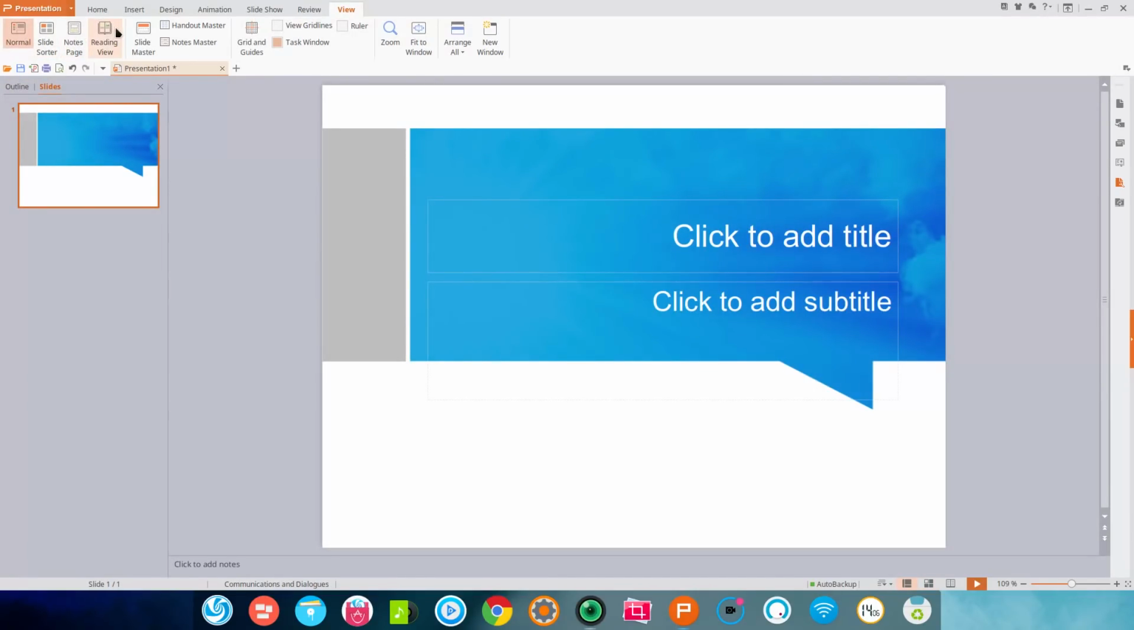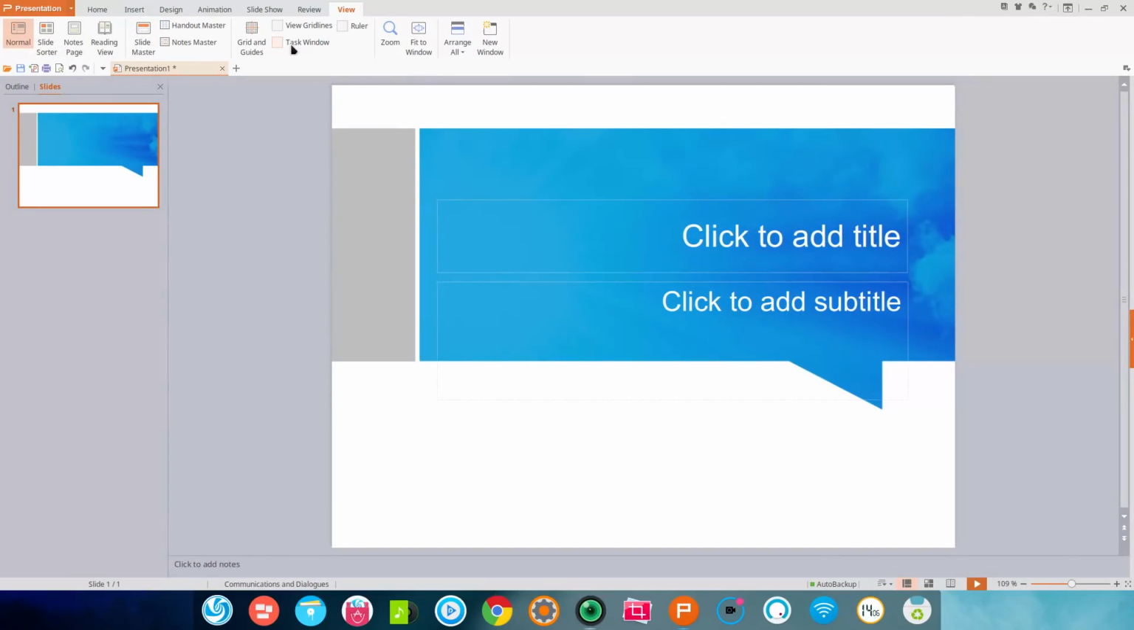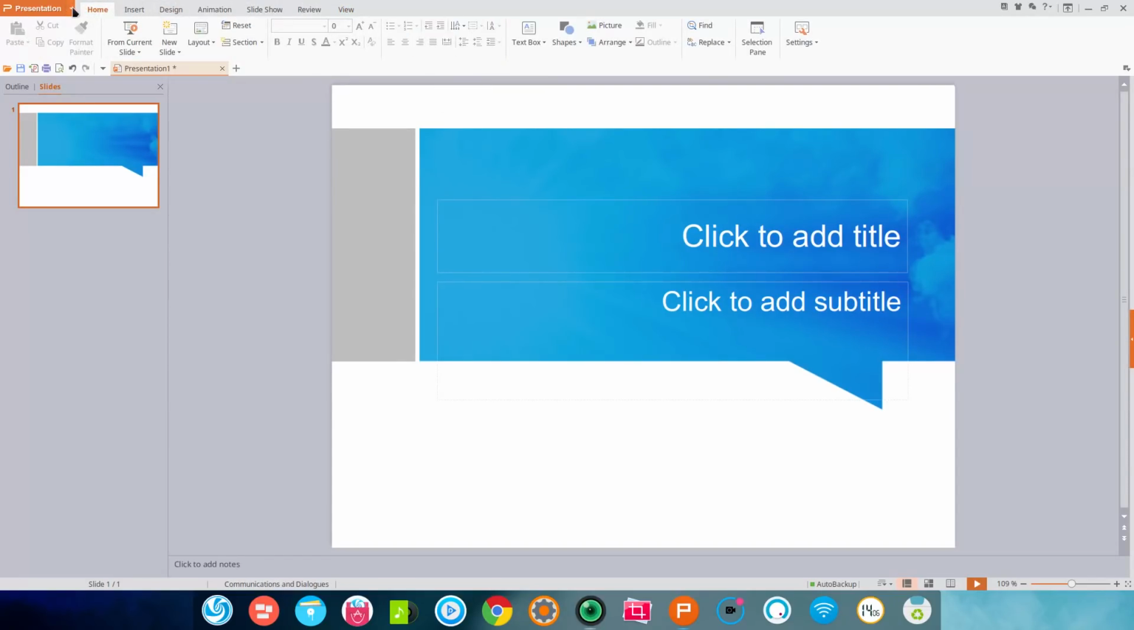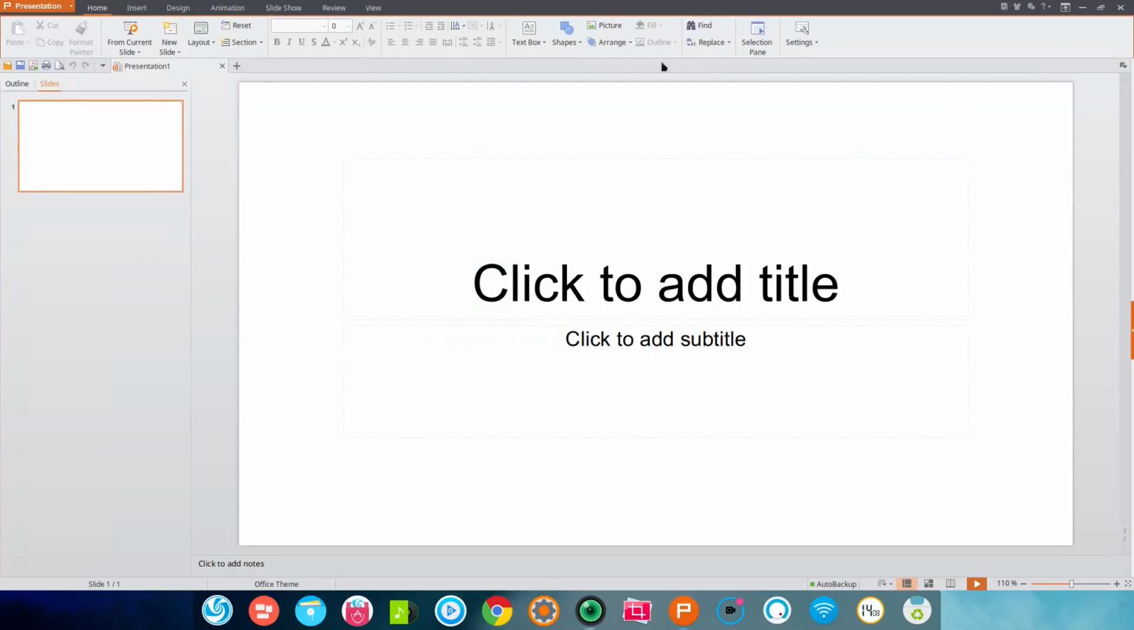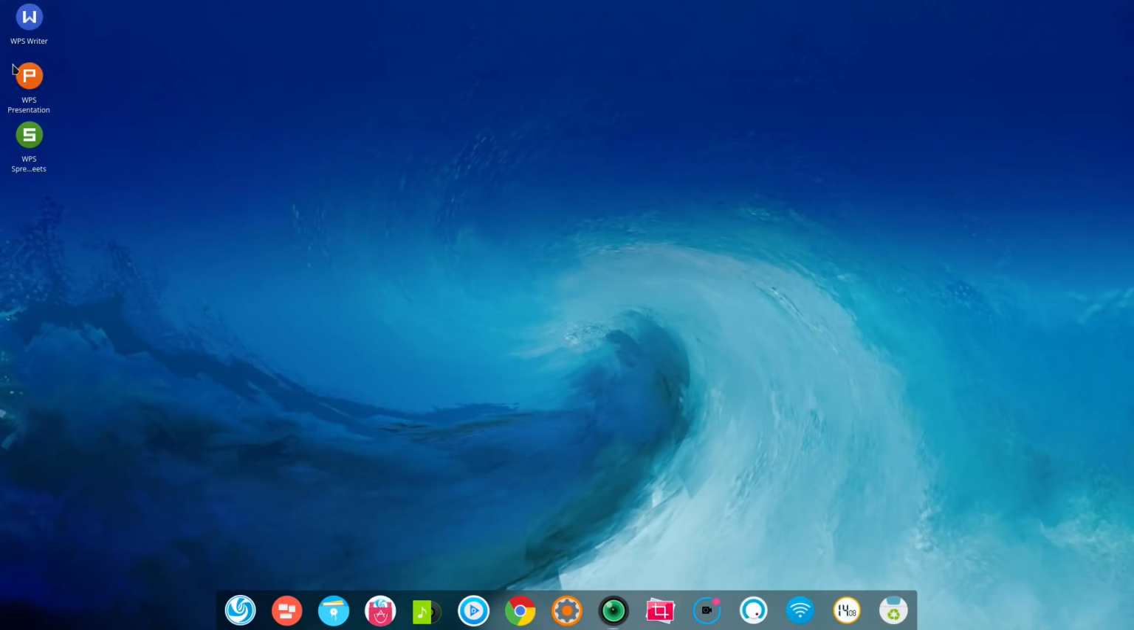Notes page, reading view, slide master, ruler, grid lines, task window, there we go, on or off, zoom, arrange all, and new window. So you see the little drop down arrow here. This is where you would go in for quick launch, and this is within Word. It's all very consistent. That's another area where they've done, I think, a very nice job, is everything is consistent from one app to the next, from Presenter to Word, for example. So again, very consistent. Now that's interesting. I've never noticed that you can change the individual theming from one part of the app to the next.